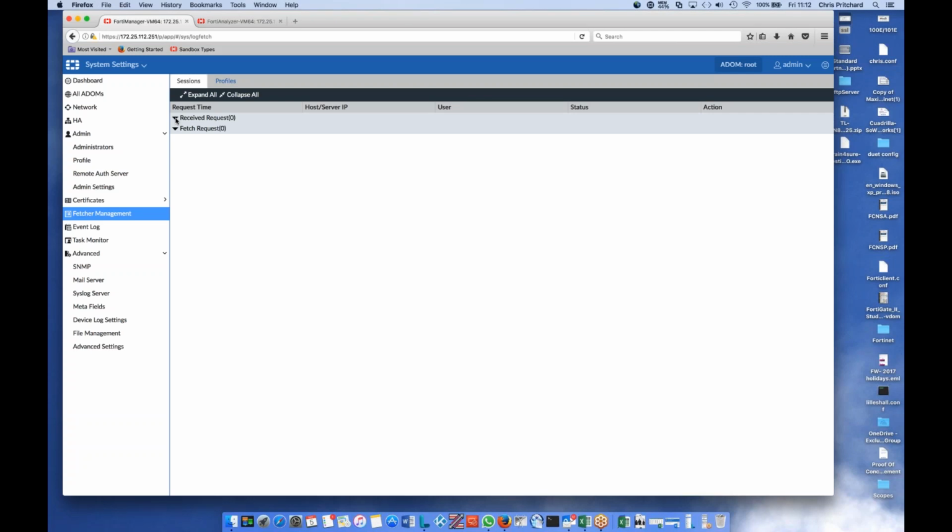You have to physically make a change on the FortiManager to say if you want the FortiGate to go directly out to the FortiGuard network.